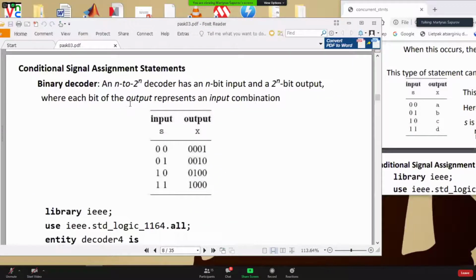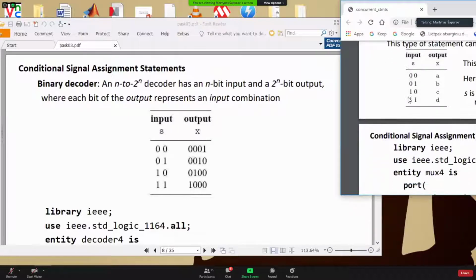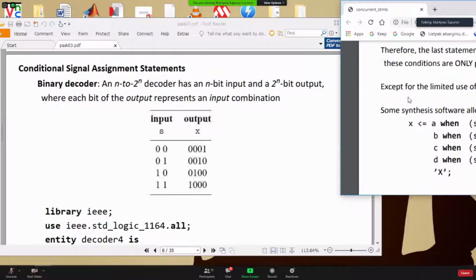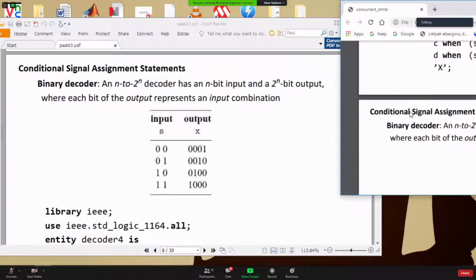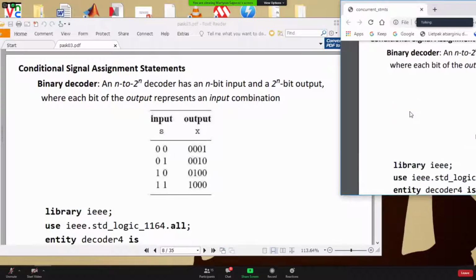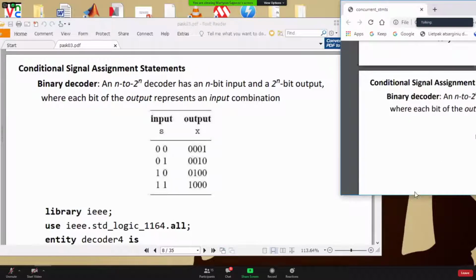All right. The next part is the binary decoder. I'll shift here to the binary decoder. Here it is.